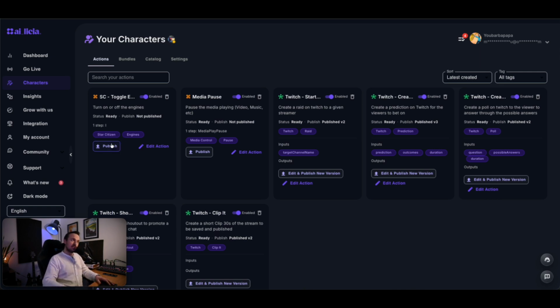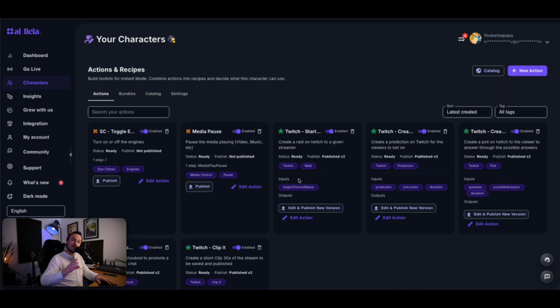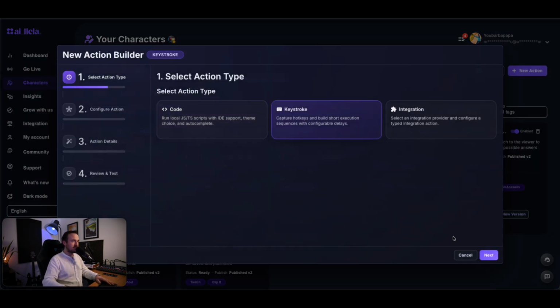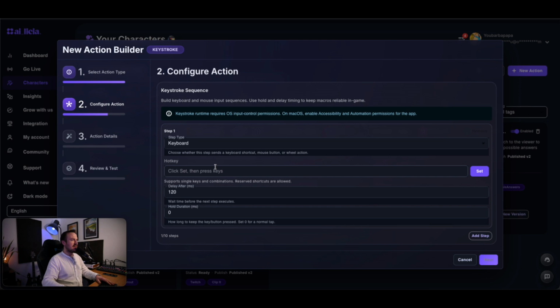And you can also publish those actions and make them available for any other Alicia user. But that's actually not all. The keystroke action type allows you to create sets of actions, kind of like macros. You easily do that by going to actions, clicking on keystrokes, and then here you will basically say, okay, on Star Citizen, I usually want the main power on and then the engine on. So it's kind of a flight ready type situation.